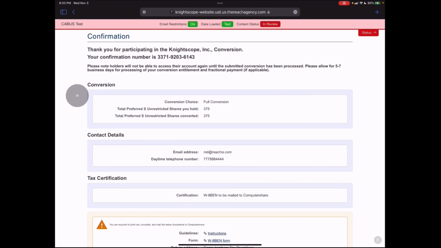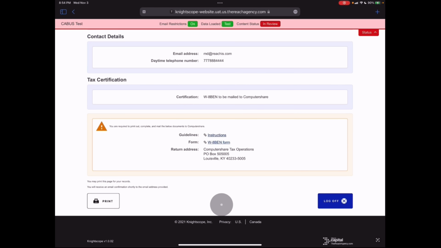Once you have submitted your instruction, you will see the confirmation page. This page will include the confirmation number along with a snapshot of all the details pertaining to your conversion as seen below. If you completed the tax certification with a foreign status, you will be prompted with the W8 Ben form link as seen below, which should be completed and mailed to Computershare's mailing address, which is also located on this page. You may then print this confirmation page for your records by clicking Print below.